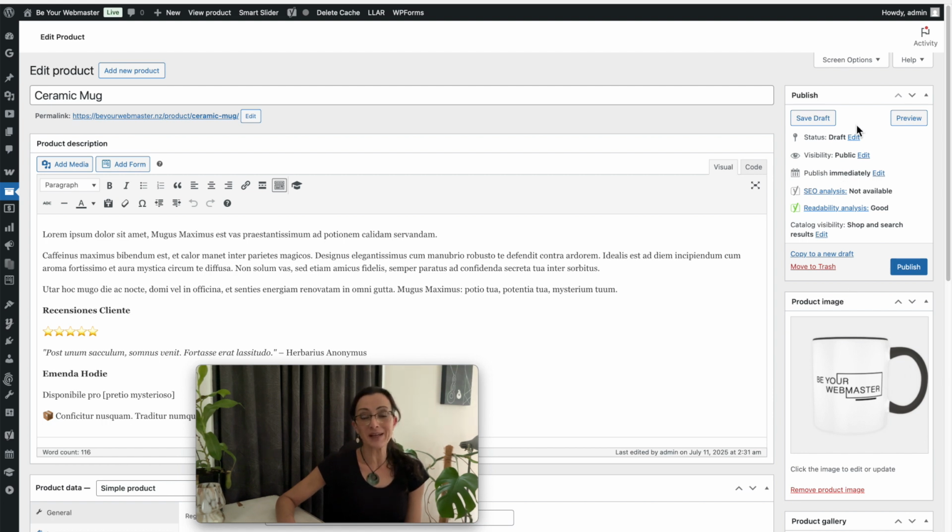Now we're going back to the top, to the Publish section. If you have something else to do and you're leaving your product halfway, you can save it as a draft and come back to it later. Next, you have the Preview tab that will give you a quick preview of what your page would look like. Finally, you can copy it to a new draft and move it to the trash. But this one, we are going to publish it. So we'll hit the Publish button.